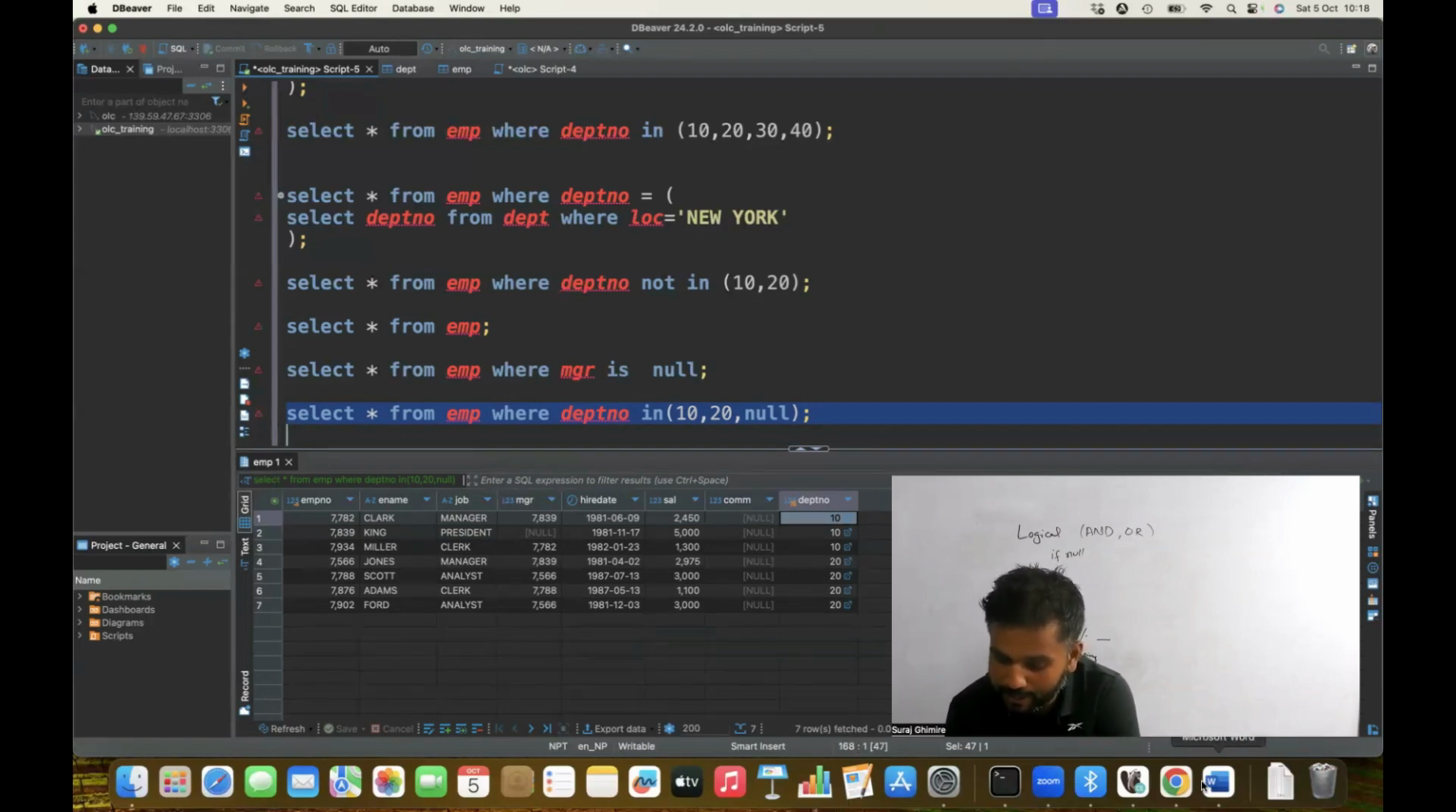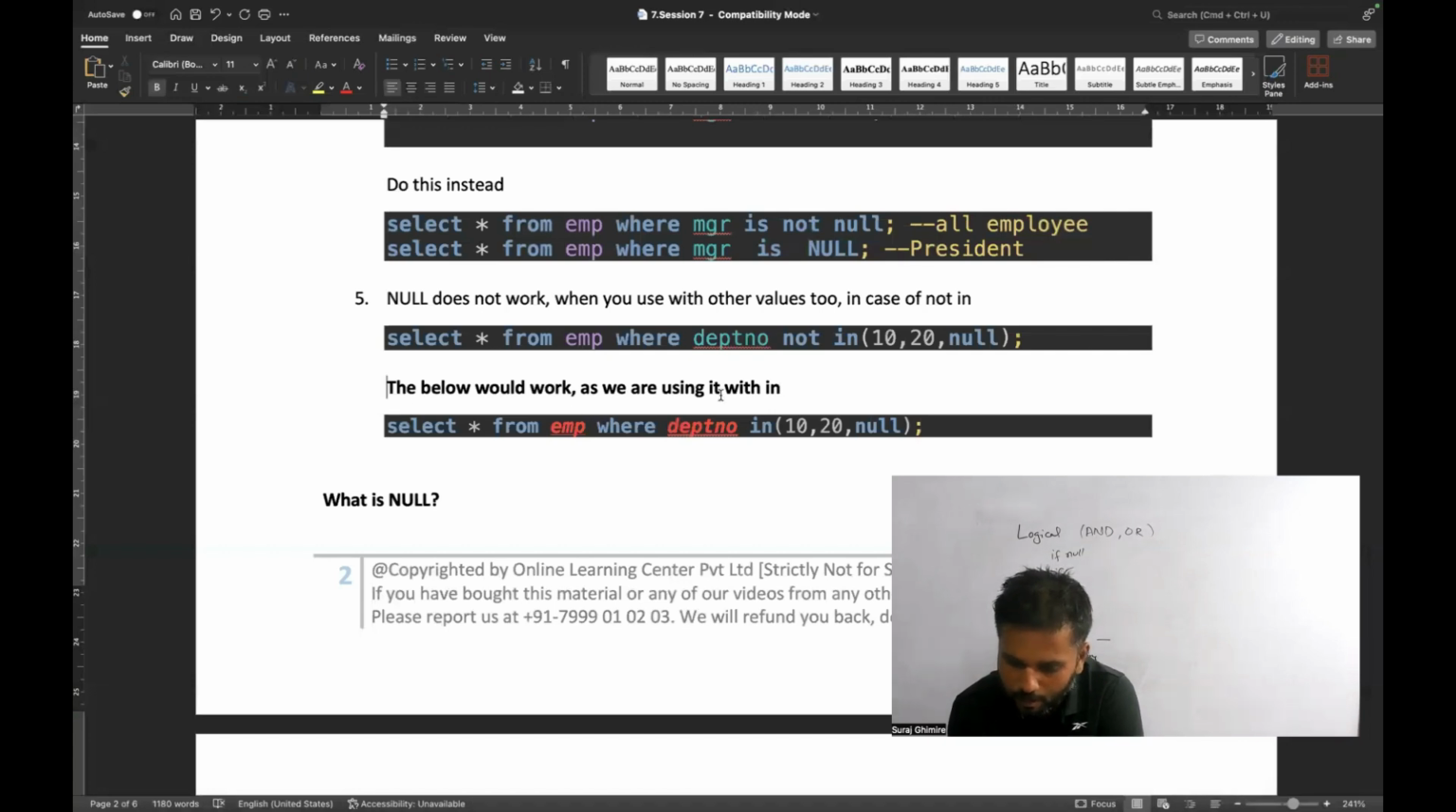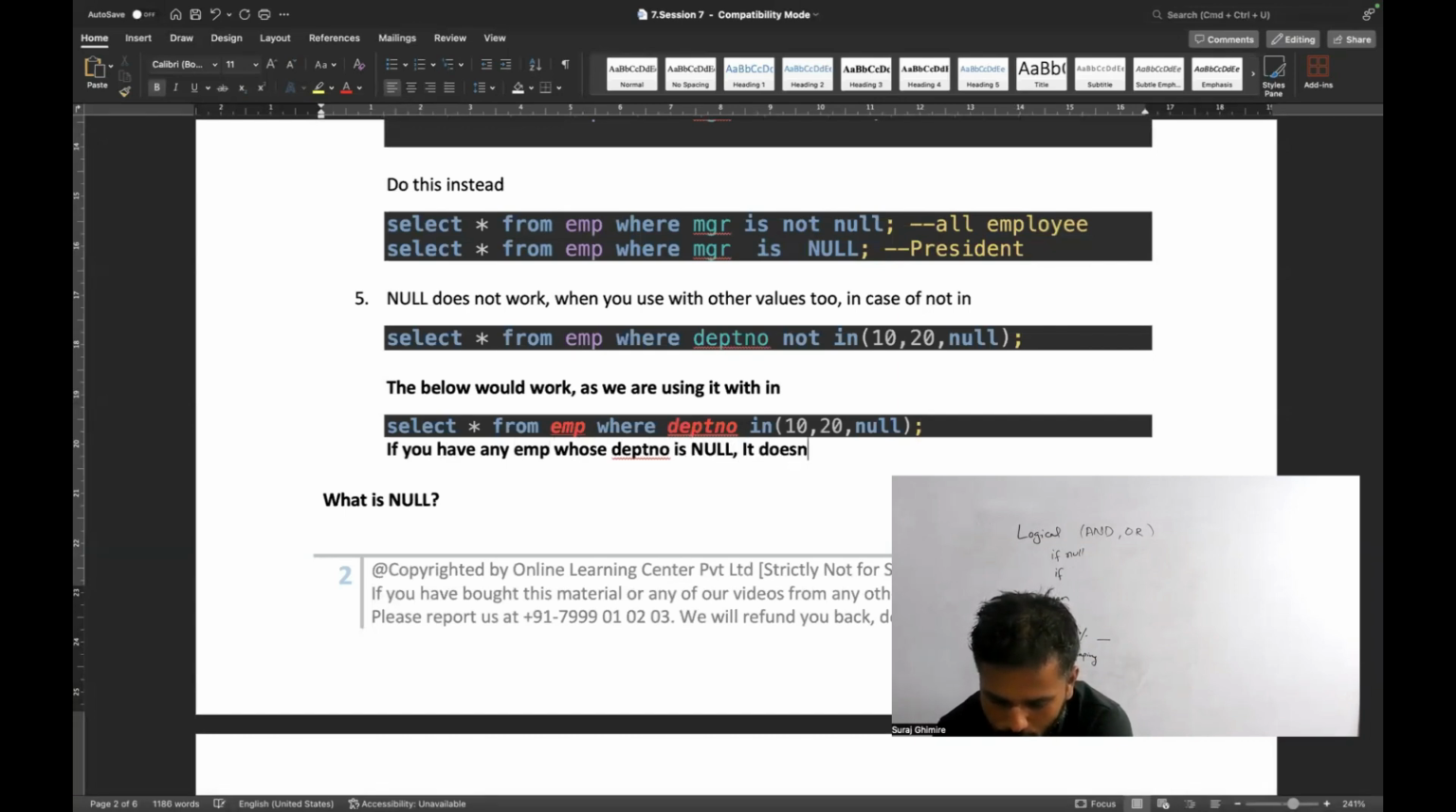Okay, so let me also update that here, and I'll also put one more thing here. Note: if you have any employee whose department number is null, it does not fetch you that record, but it does not impact other values. Are you getting my point?